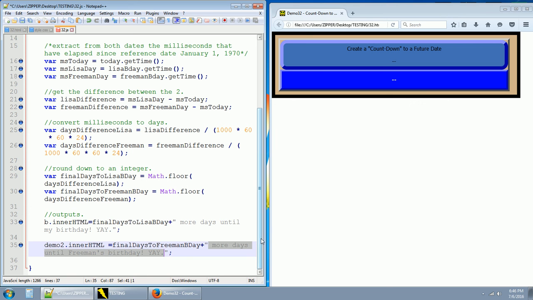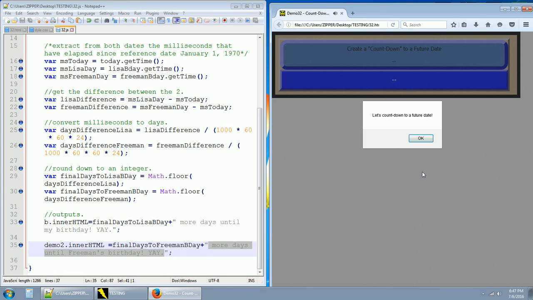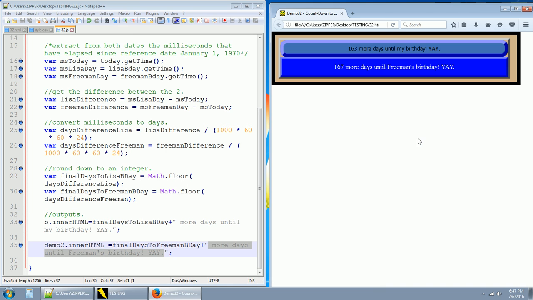So that's the entire JavaScript, and let's refresh the page and click the button. What you didn't hear, what I did hear in my ear, was the MP3 that says, let's count down to a future date. Okay, as soon as I click OK, 163 more days until my birthday, yay. 167 more days until Freeman's birthday, yay. And that concludes this tutorial.